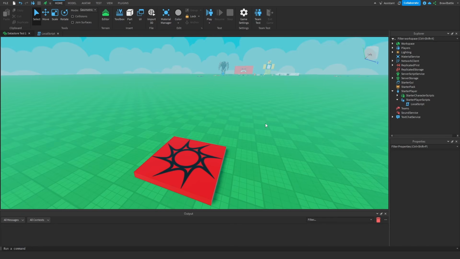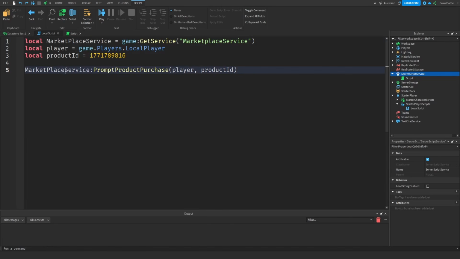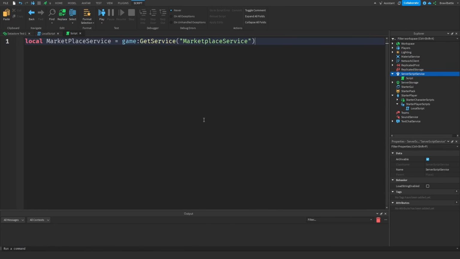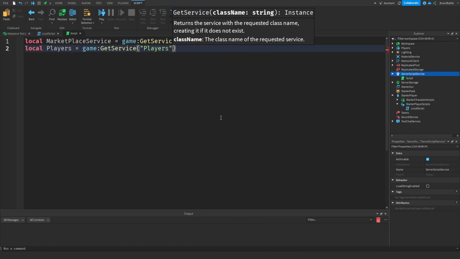So with that being said, what we're going to do now is create a script on the right side of the screen. Let's just make this inside of server script service. We're going to hit the plus sign, insert a script, and here's what we're going to do. So let's go to our local script and let's copy the marketplace service declaration and then paste that right into here. And then we're also going to make a reference to the player's service as well. So we're going to say game:GetService players, just like this.